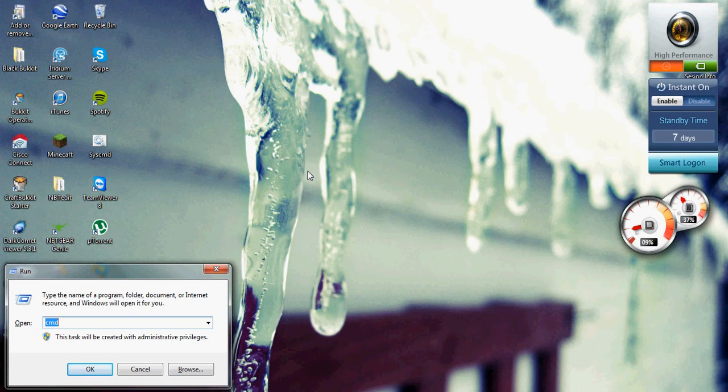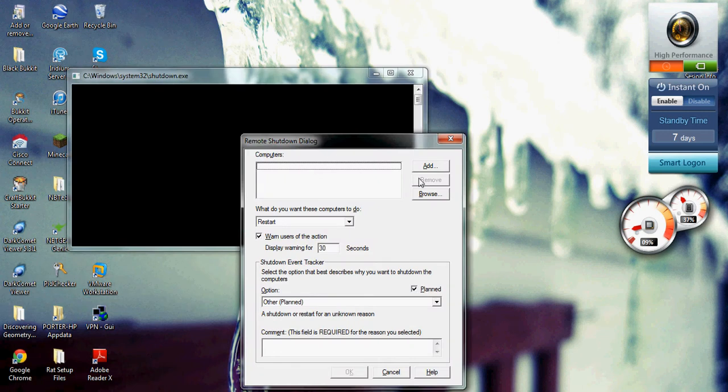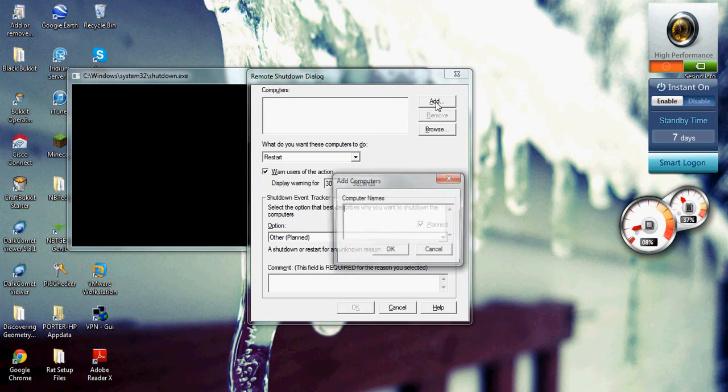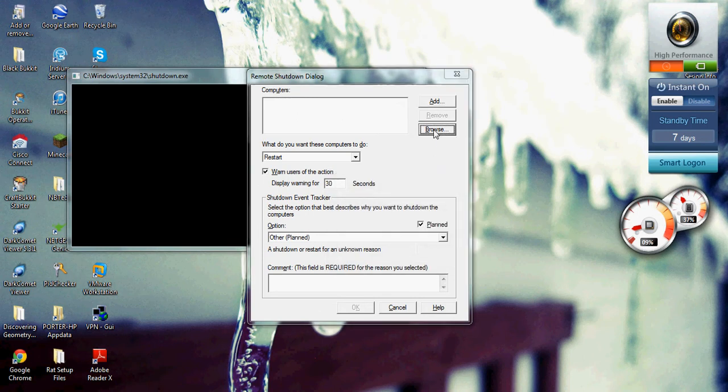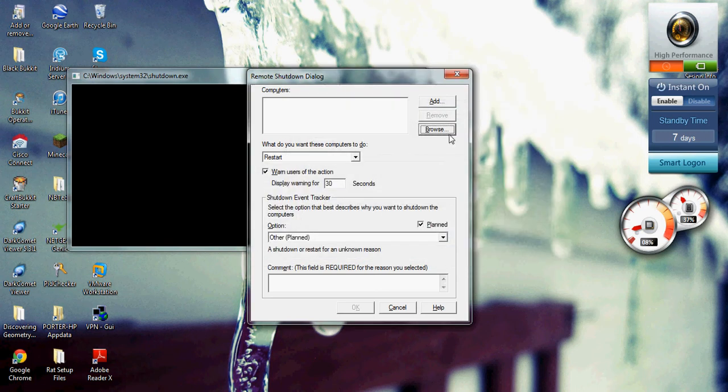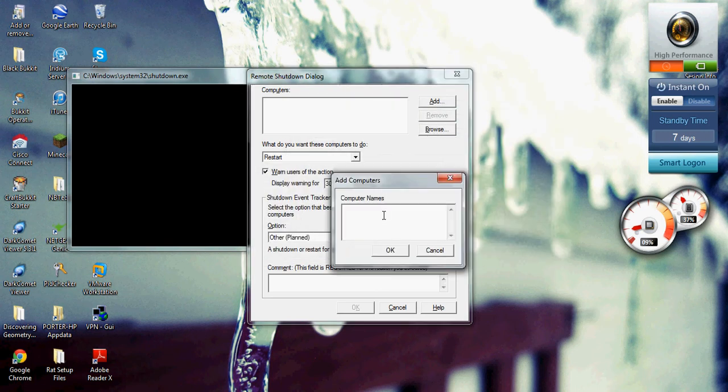Now that you have the IP address of your system, go to run and type shutdown /i. I'll put all this in the description in case you have any problems. Okay, the shutdown dialog box pops up. Click add, or if you're on a domain network, click browse. In this case, I am not because I'm not on a domain. In this case, click add.